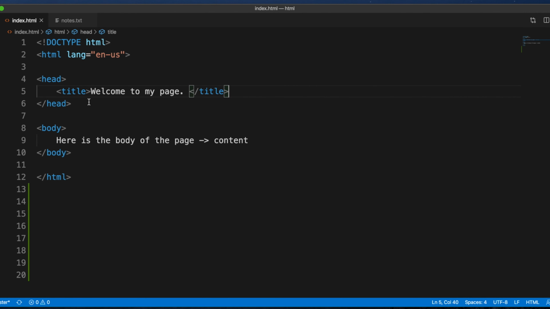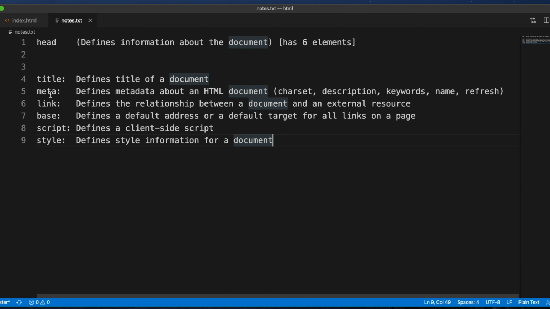In this video, we'll see the details of the head section. Previously, in the head section, we just defined how we can define the title, and this title is visible on the page title. But this head section actually has 6 different items. I mean, different tags are there in the head section. Those are title, meta, link, base, script, and style.